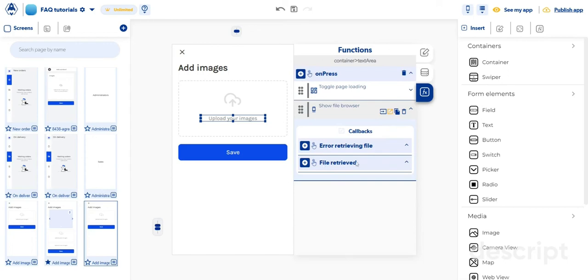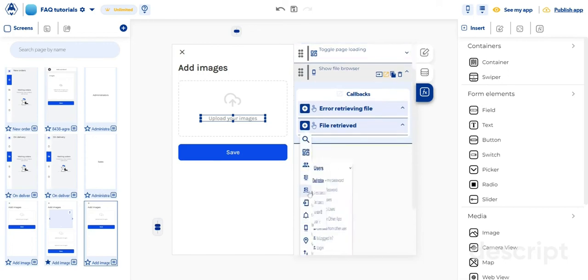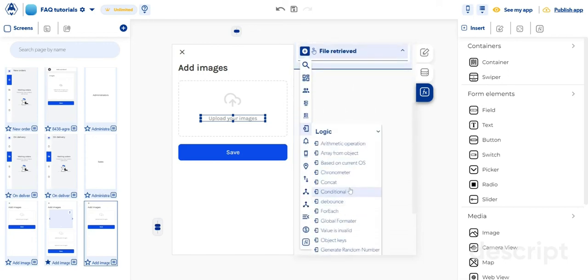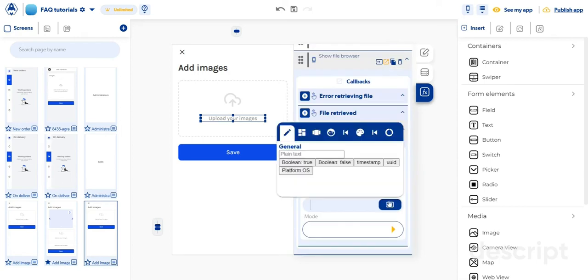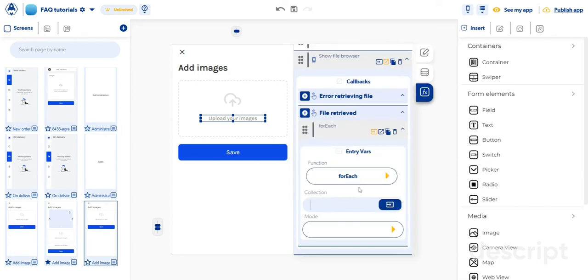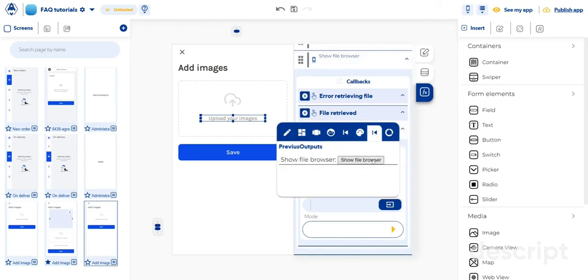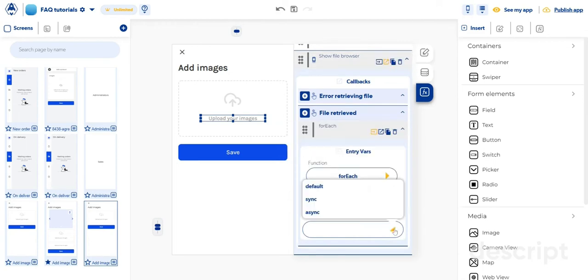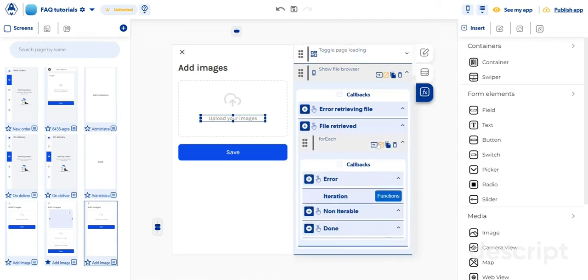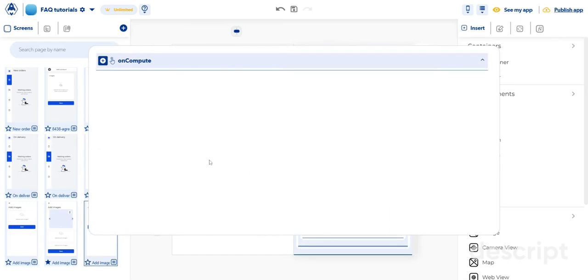And from the file retrieved, we are going to put a for each cycle. The collection we are going to take is from the Show File Browser. It can be multiple images. The mode is going to be sync. So in every iteration, we are going to do some things.